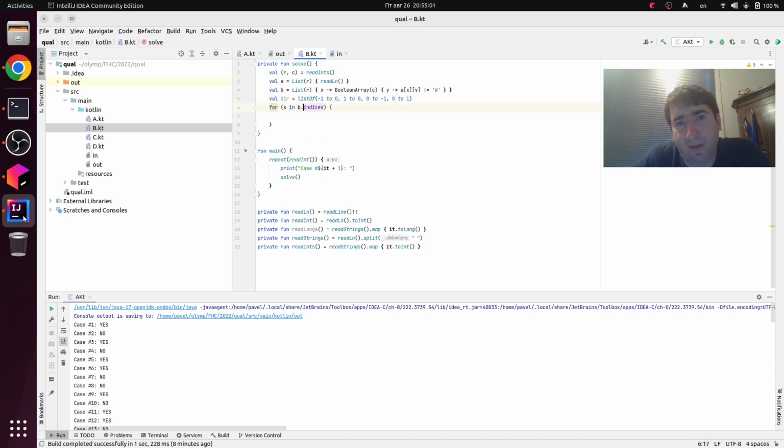So here I'm using these indices. In fact, it's just a range between 0 and size of b. So it's totally equivalent to 0 until b size. Kotlin doesn't have a C-like for loop range. It only has in range, but it's optimized good enough in both cases.